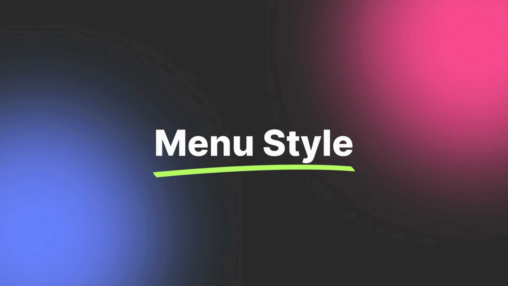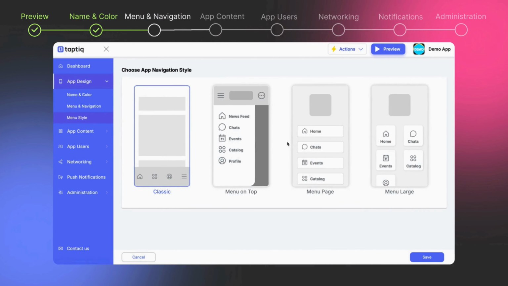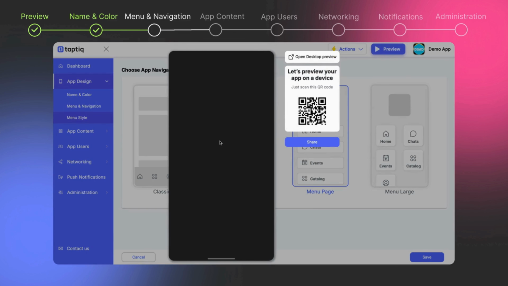Before setting the features for users, let's choose the menu style. In the App Design section, open the Menu Style tab. You'll see a few layout options. Pick the one you like, click on it, then click Save. Use the preview to see how it looks in the app.